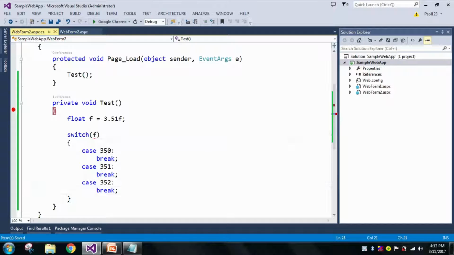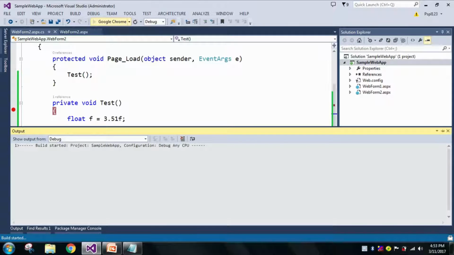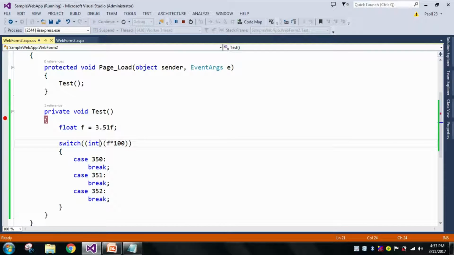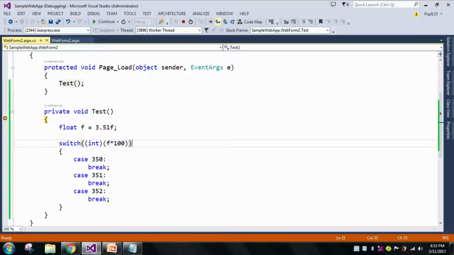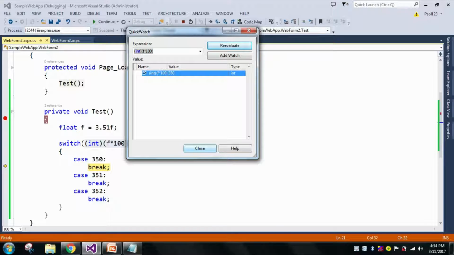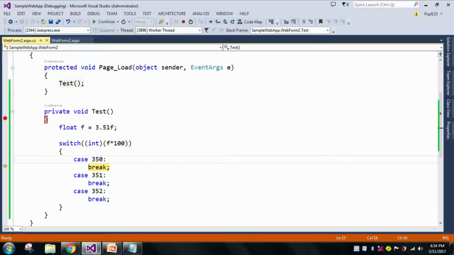But we can do one thing, we can convert it into an integer like this. We can typecast and we can use it. Now let me run the application and we will check. See here my float value is 350, or we can quick watch also, here is 350, so it can directly go for that case 350.